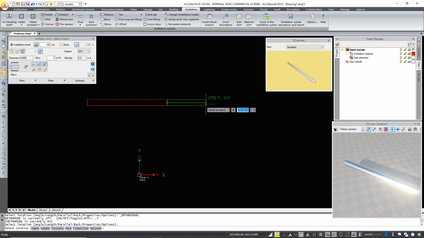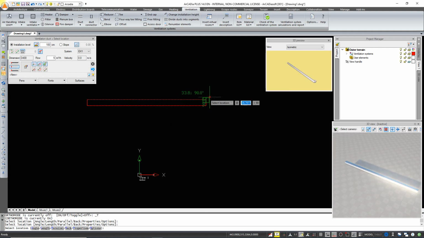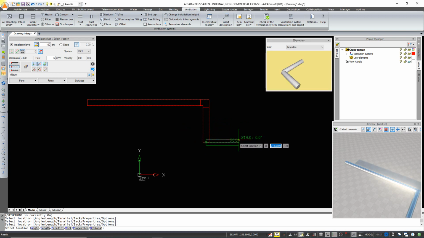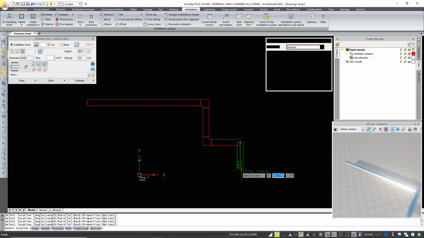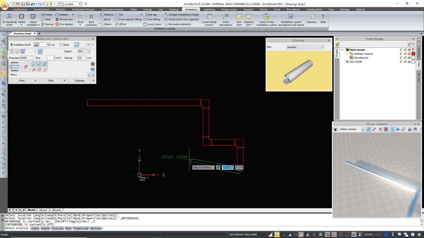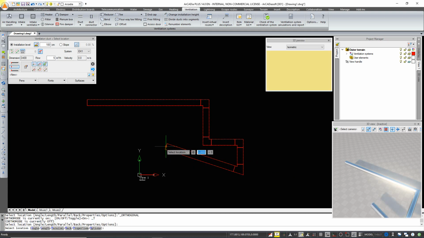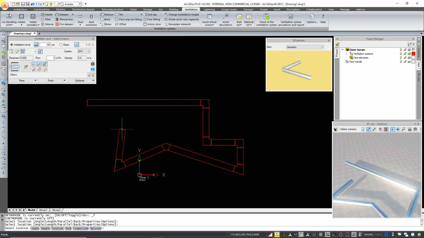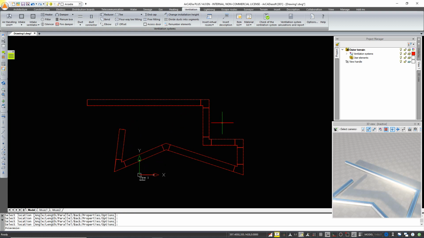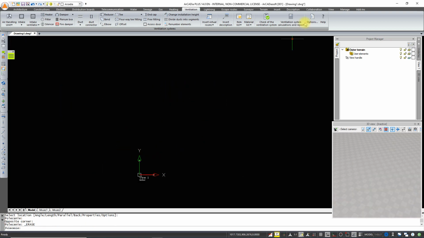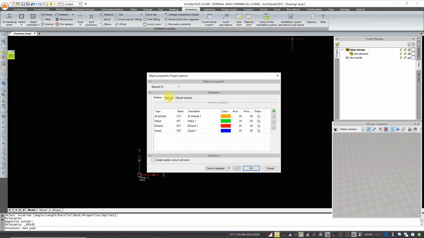If we want a longer duct, there's no problem. If we want to change direction, the elbows will form automatically. We can, of course, draw at a different angle, and the elbows will adjust. If we would like to draw with elbows, we enter properties, change the bend to elbow, and redraw our installation.